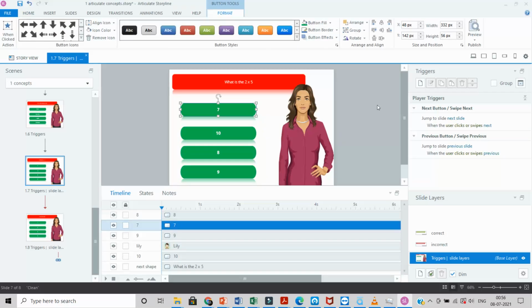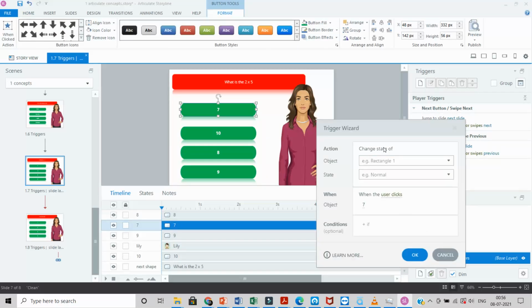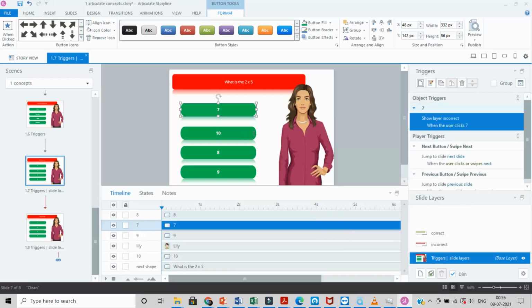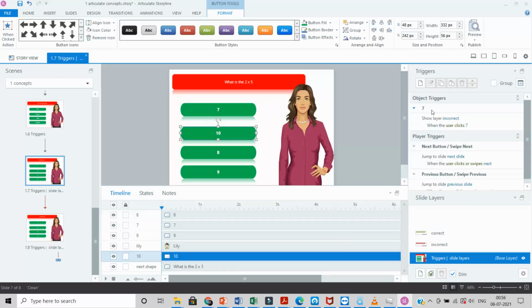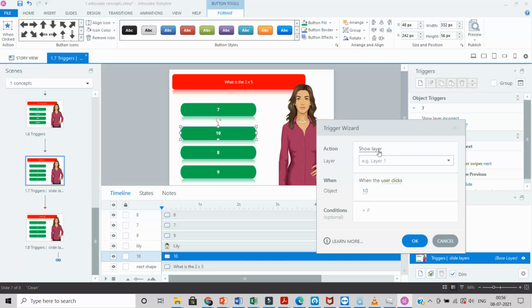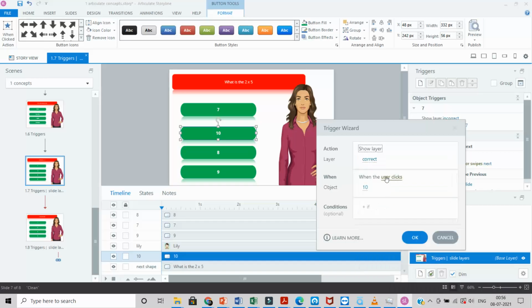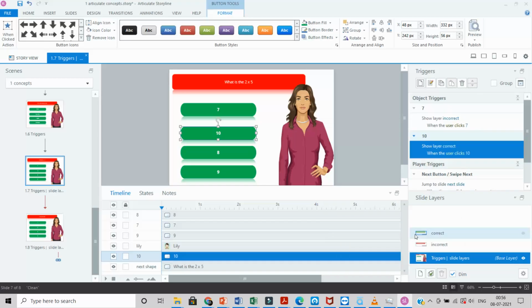In case the user selects 7, which happens to be incorrect, I want to attach a trigger showing the incorrect layer. So show the layer which is incorrect if the user clicks 7. So far so good. If the user clicks 10, I want to attach a new trigger and show the layer which is correct when the user clicks 10.